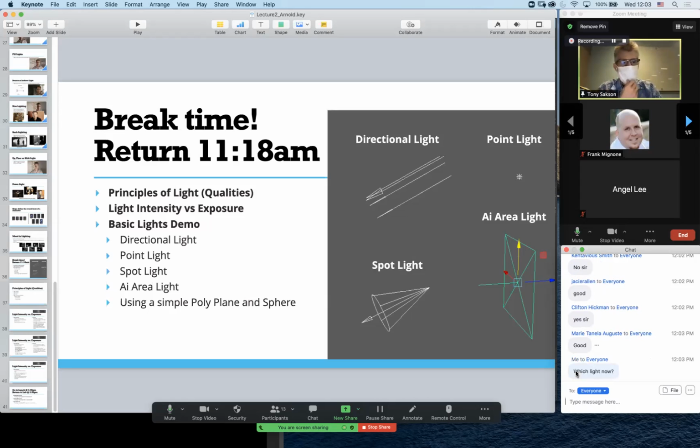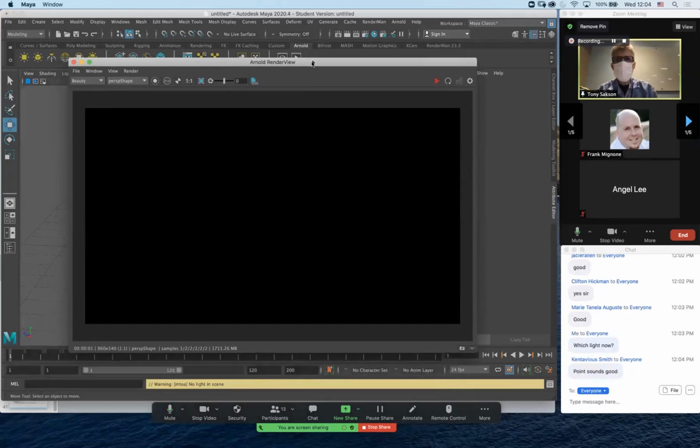So I got one vote for point. Point light. Point light. All right, so everybody here on campus wants point light. Everybody in Zoom, this is your chance. Guys are slow. Okay. So point light it is.